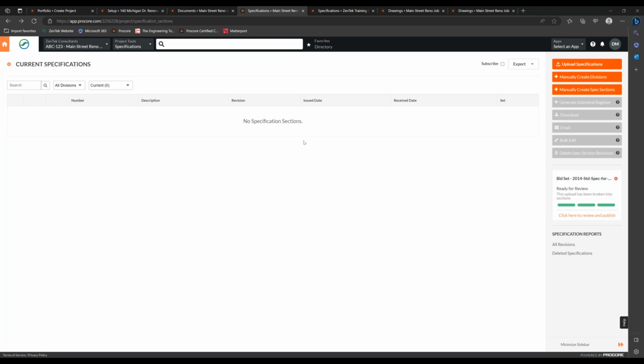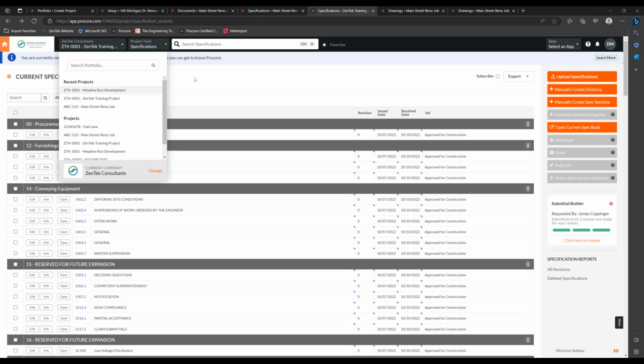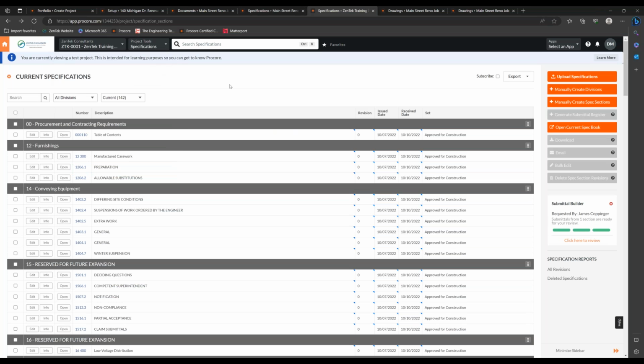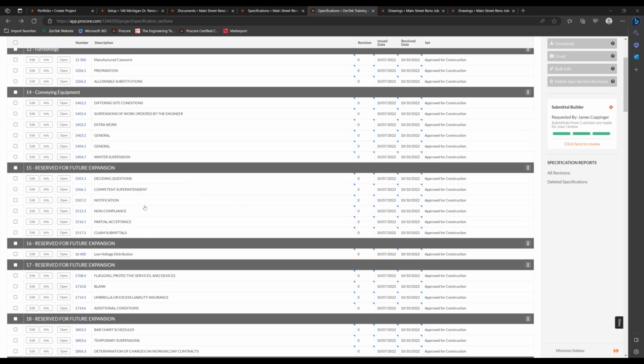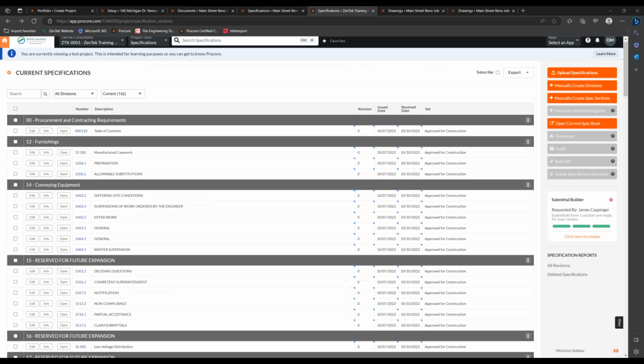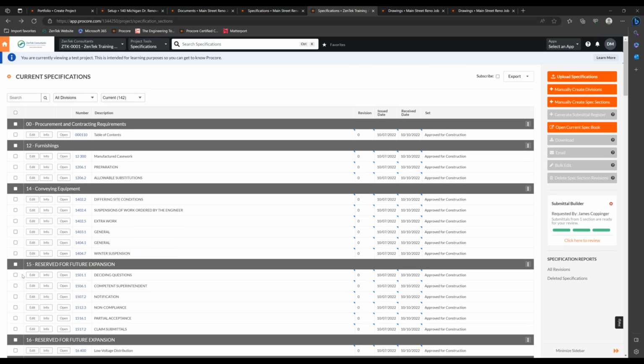You will eventually get an email, depending on how many pages you have in your spec book. And eventually your finished product will look like this. This particular spec book that I uploaded earlier today started at division number 12, and doesn't really have much more than that. And they're actually all reserved. This is probably what they say.